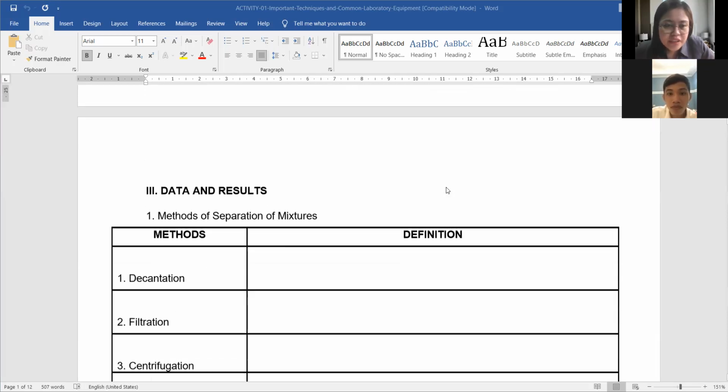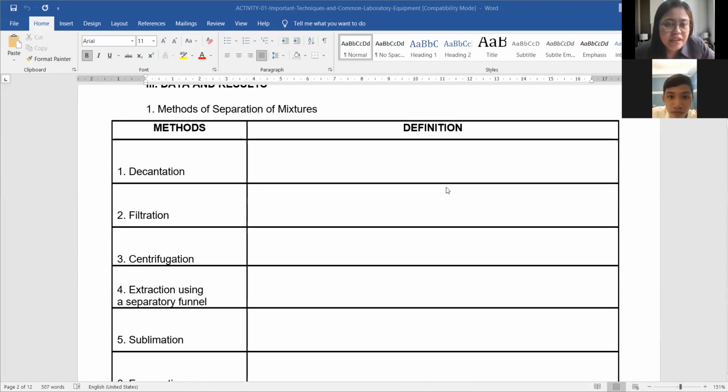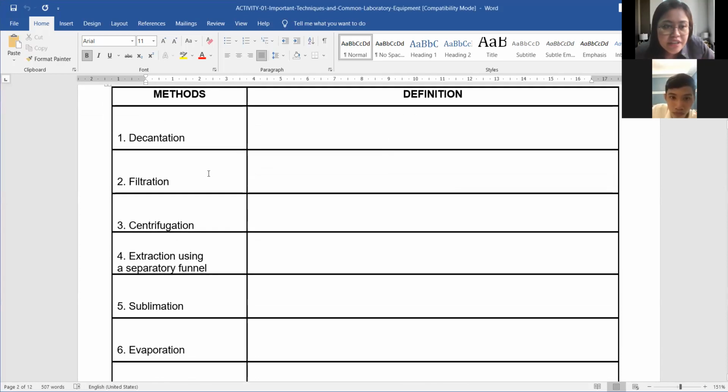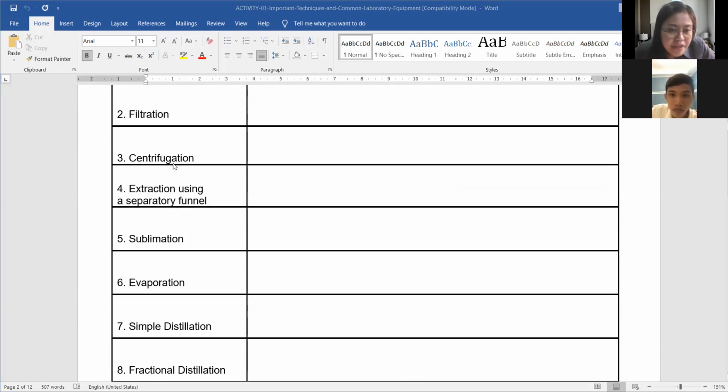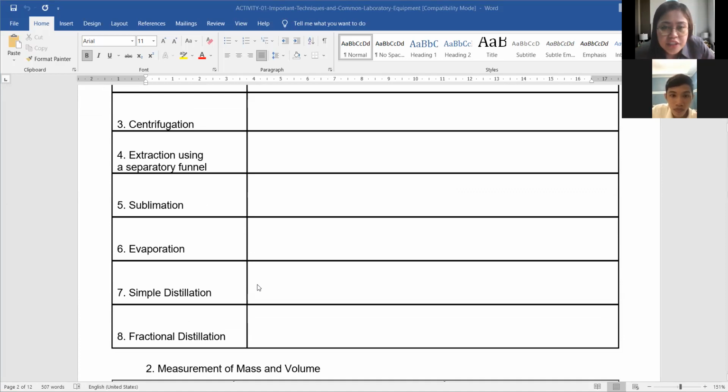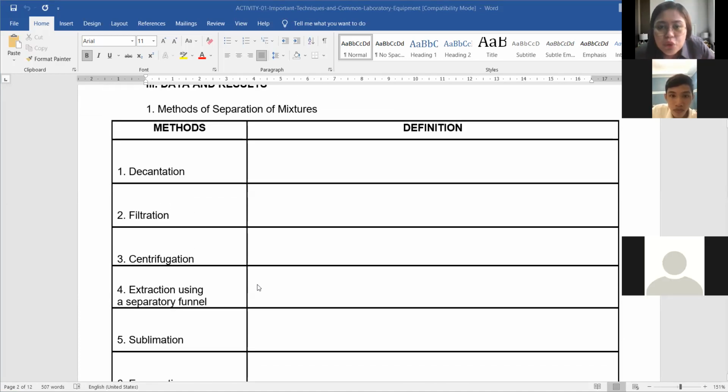So ano yung gagawin ninyo? The first part, we have here the methods of separation of mixtures. So this is how we separate mixtures in the laboratory. We have here the decantation, filtration, centrifugation, extraction using a separatory funnel, sublimation, evaporation, simple distillation, and fractional distillation. So what are you going to do? Mag-research kayo, and then you have to define these methods.